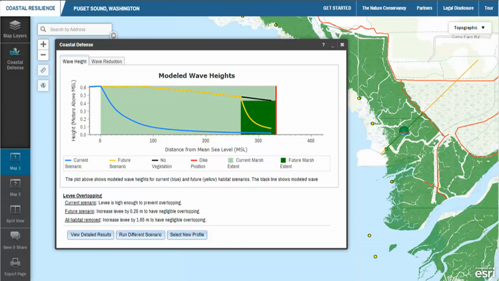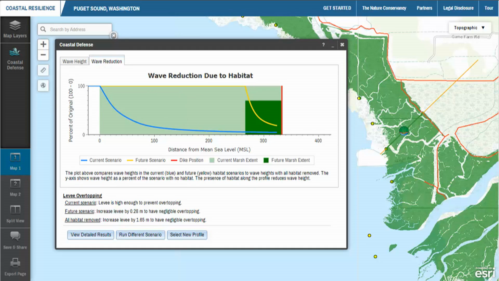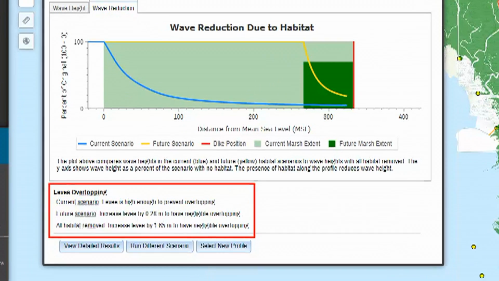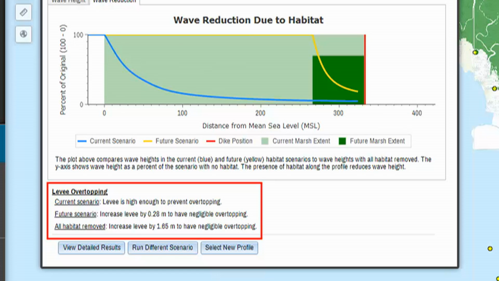The light green background represents the extent of your current marsh, and the dark green is the future marsh. The wave reduction graph shows the percent of total wave reduction due to the presence of the marsh. The app also estimates the probability of the levee overtopping under the scenario we selected, and calculates the amount of additional levee height that would be necessary to prevent overtopping.